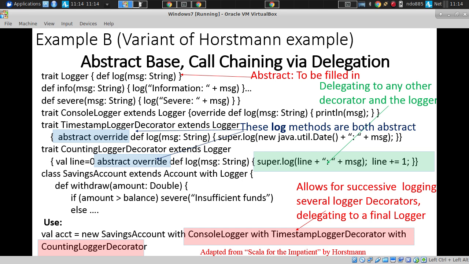Counting logger decorator is going to be counting up the number of logged messages, and it annotates them with the current message count. This is the third log message, so 3: and the name of the message. Okay? Now, what's going to happen here is that we are going to have to, so here's our savings account. It extends account with logger. So what thing do we have to fill in?